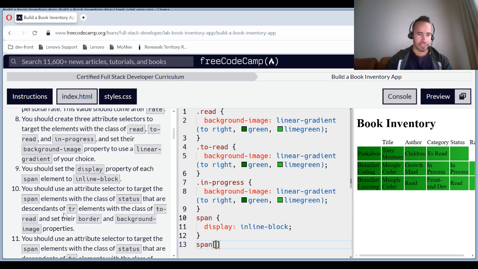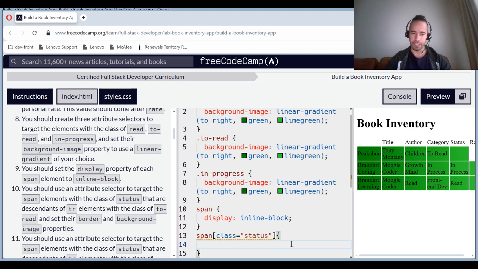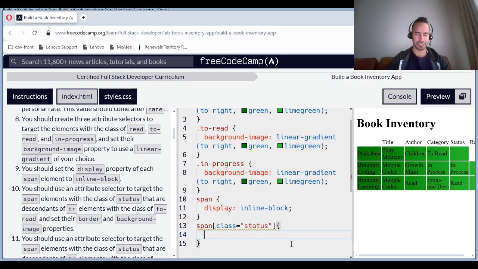Where was I? Just stop distracting me. You should use an attribute selector to target the tags with the class status. Class equals status. Status. Okay. I get confused when I mess with the keyboards because I have an English keyboard and a Japanese keyboard, but it's a mess. It's just part of the challenge.